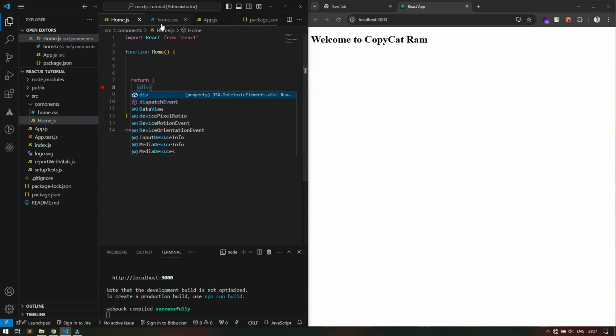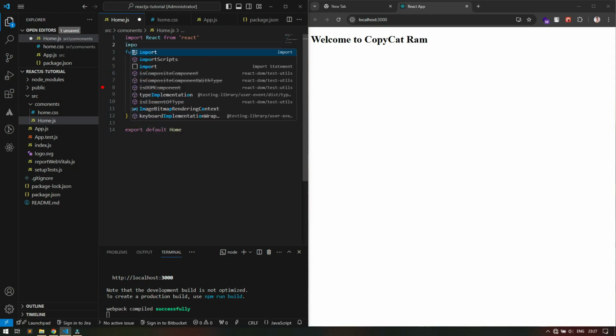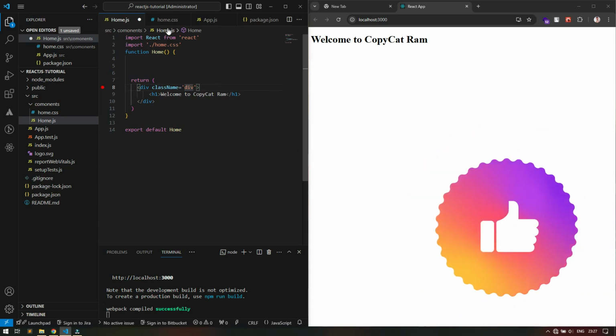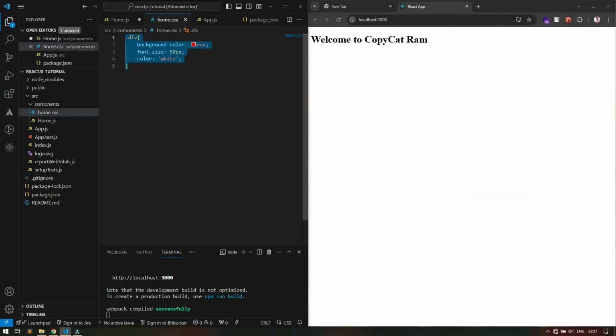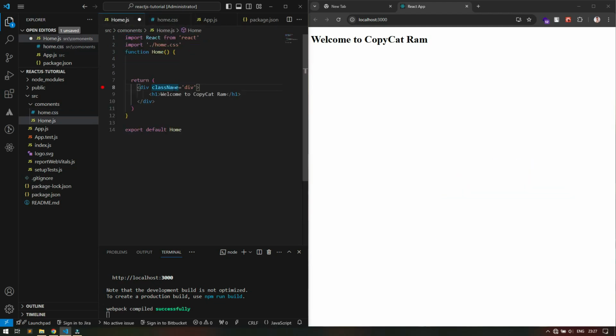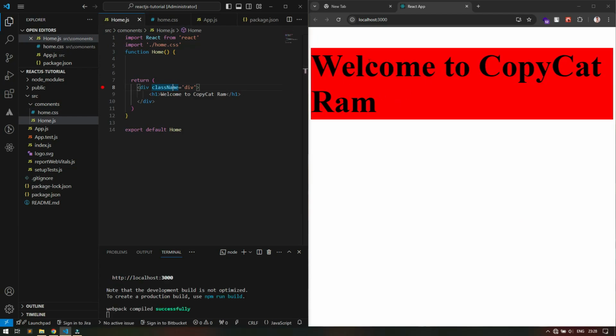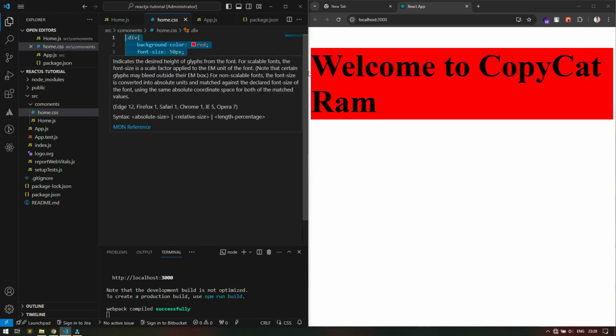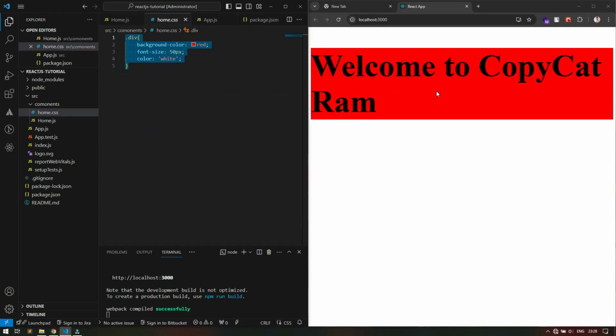Now to use the home.css, you have to first import the file. To import the file, you need to write import and then provide the path of the CSS file. So here I have attached the home.css. Now after that, obviously you need to provide the class name to this. So here I am going to give this as div, because inside home.css I have already created a class name that is div. Now if I save it, you can see that we have the style that we have written inside the home.css. We have the same thing over here.